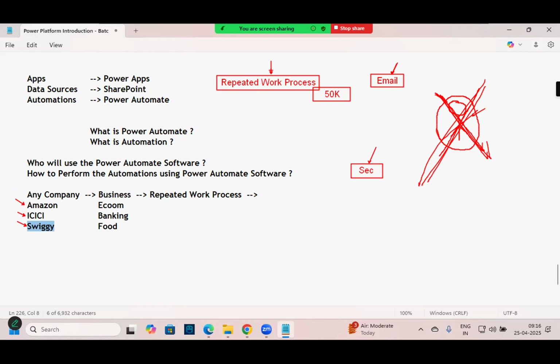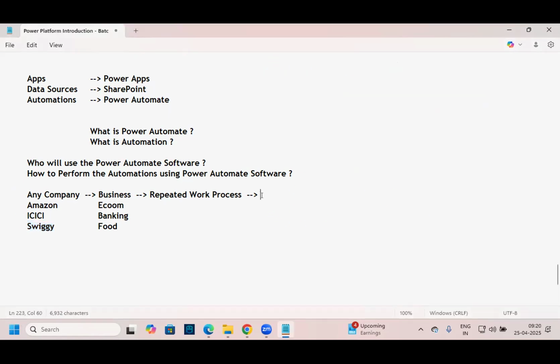If you want to do this repeated work process with the help of humans, no, it is not possible. So in order to do this work, companies prefer to use what? Companies are doing that work with the help of some automations. They are doing the work automatically with the help of systems. So in order to do this repeated work process automatically, we need an automation software. So what is that software? Nowadays, the companies are using the Power Automate software.